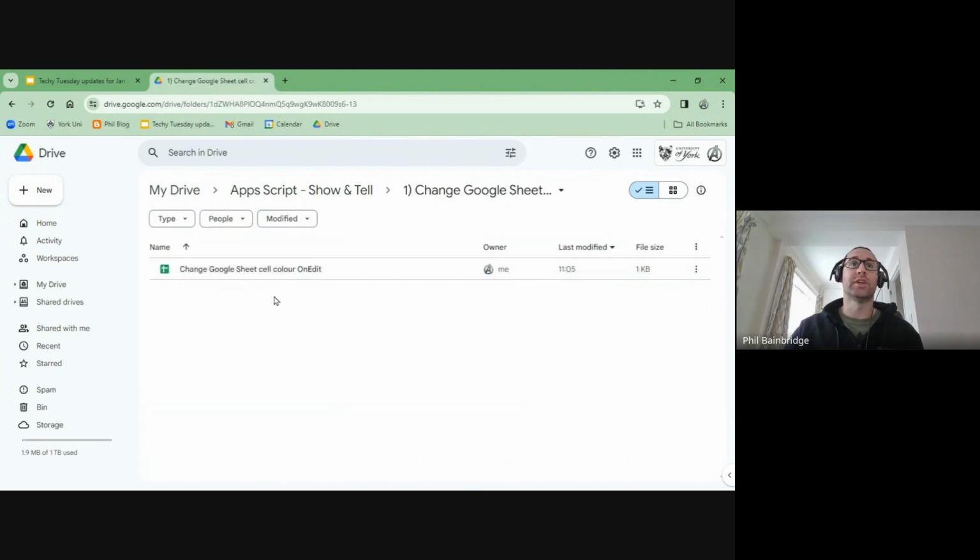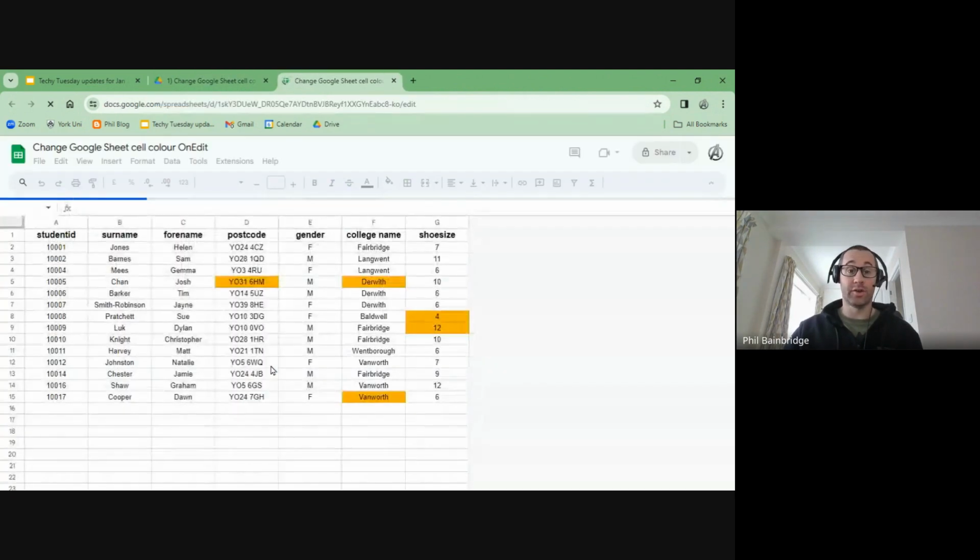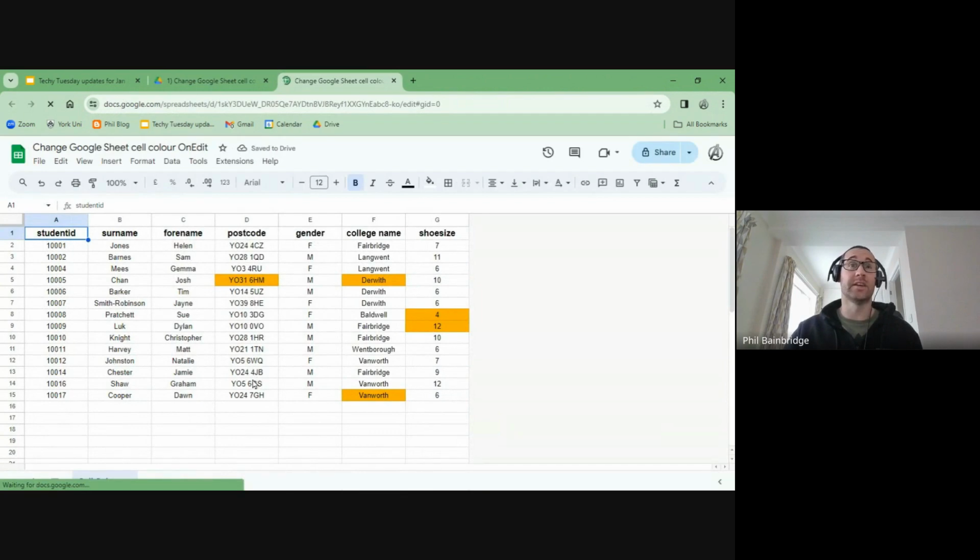So number one, changing the cell color on a Google Sheet when somebody edits it. So all this is dummy data. There's nothing obviously live or sensitive here. But we've got some students. They belong to a particularly made up college, and somebody comes along and wants to change the name of the college that they belong to.